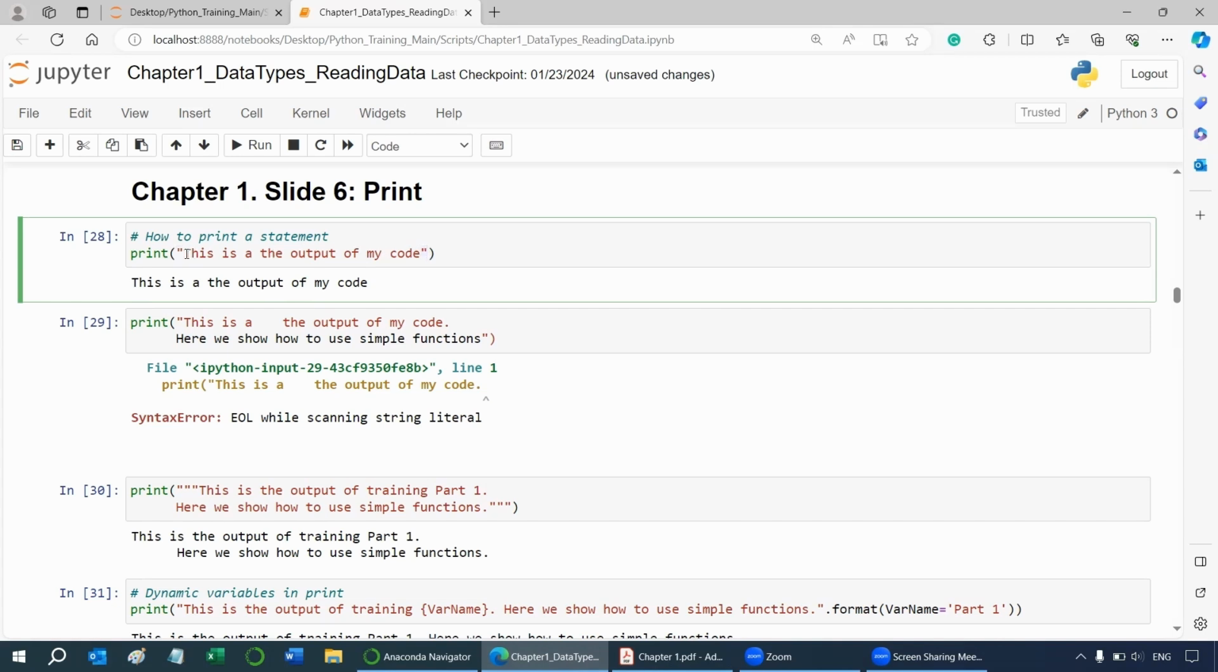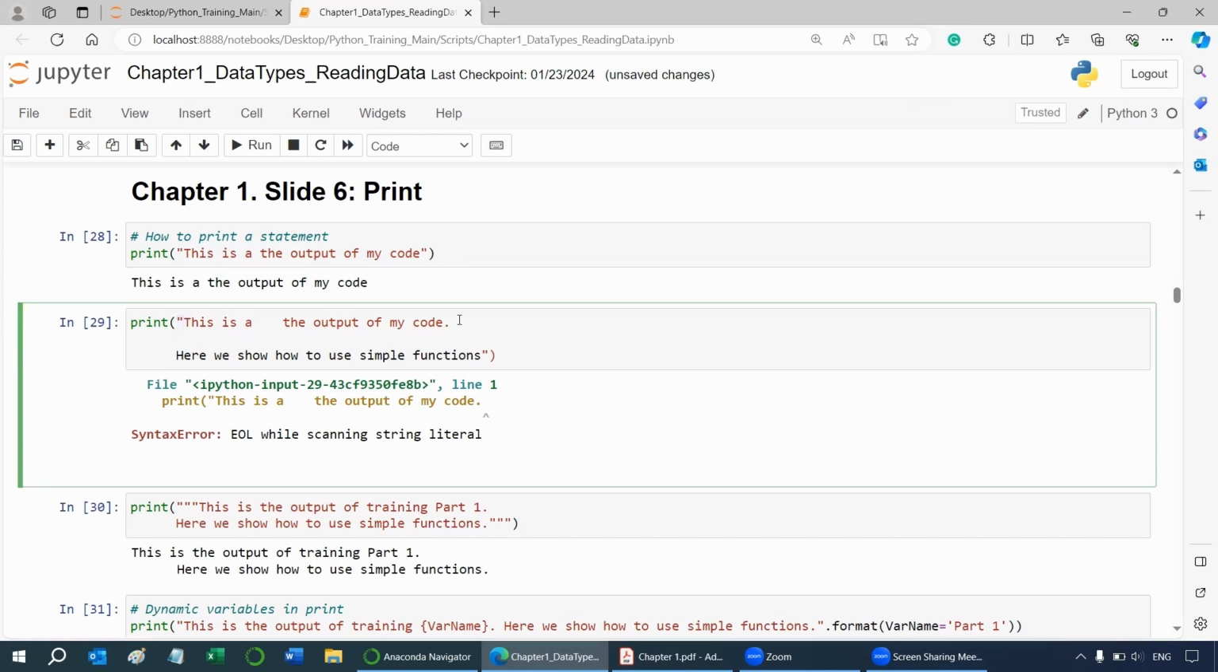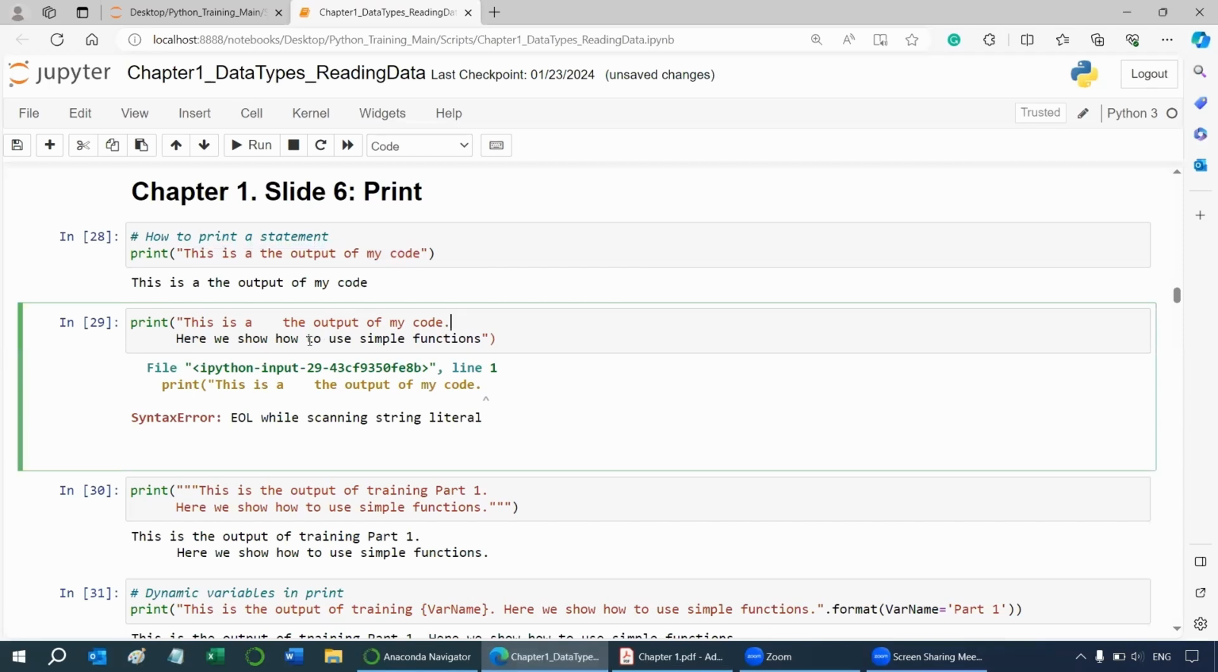Here, I want to print this, which is the output of my code in some part of my code. I write that statement between quotation marks, and here you can see the output. When you use quotation, you cannot use a special character or you cannot use enter when you want to print a statement. As you see here, I put in one enter and I receive an error.